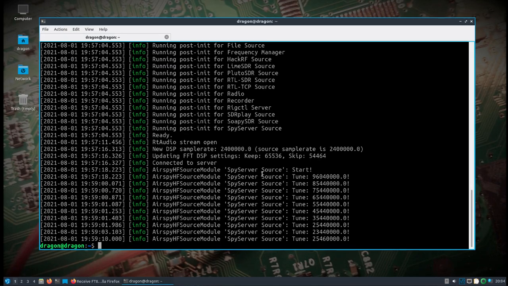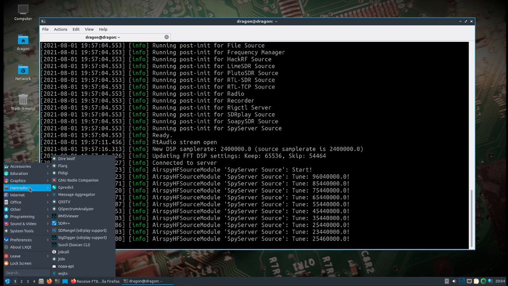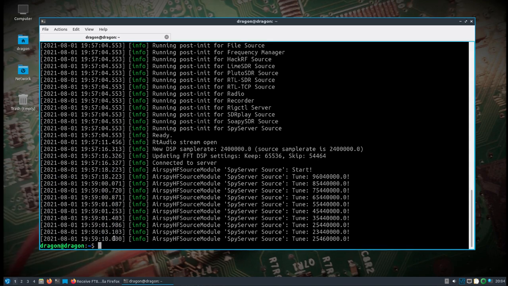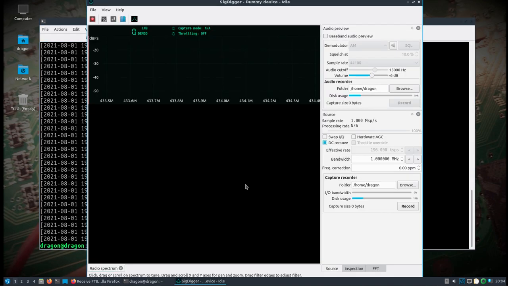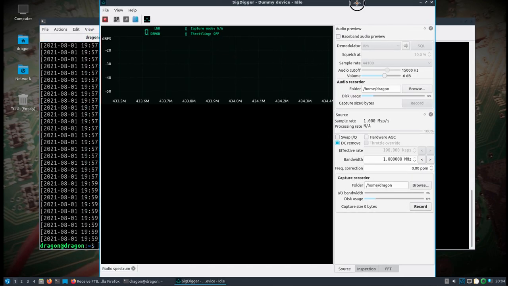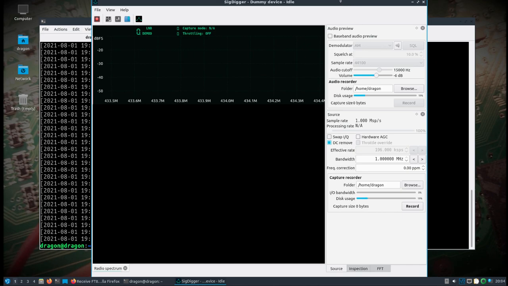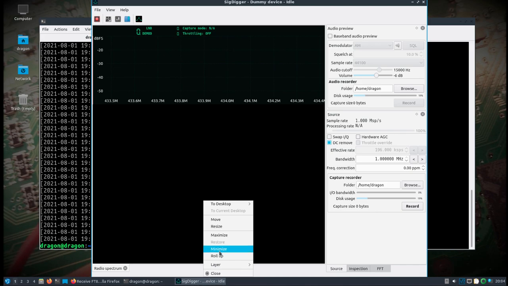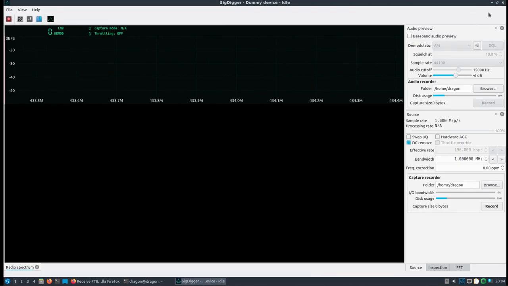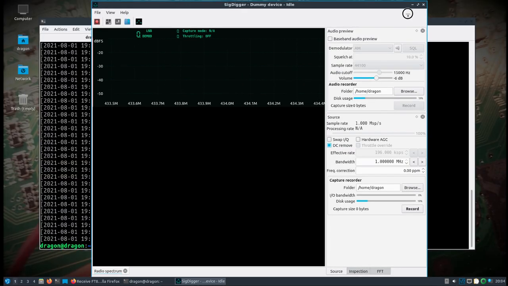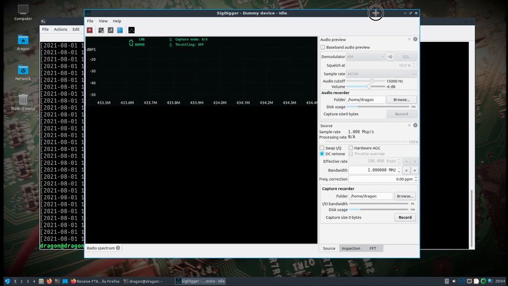So now we're over on the laptop. We can come down and find SigDigger under ham radio. The first time you start it, the resolution might make the top bar go off the screen. So you can either resize, or you can just maximize, so that you can access the button in the upper right here, and then you can adjust it as needed.